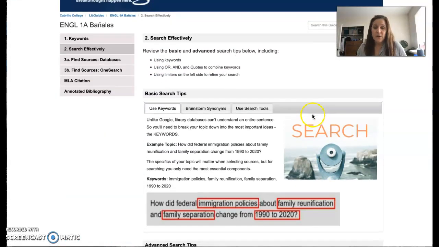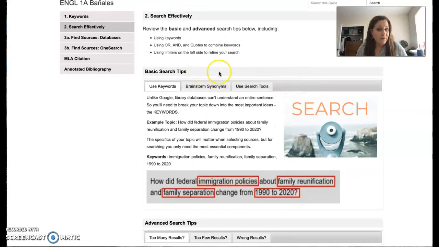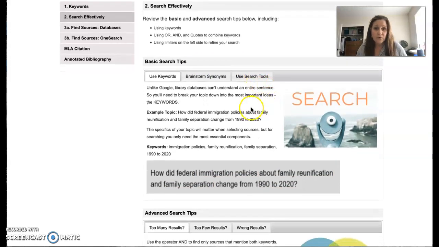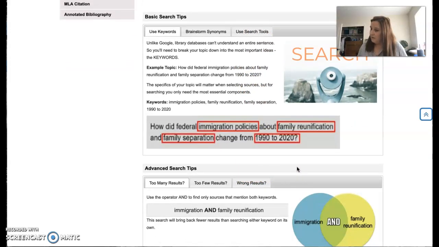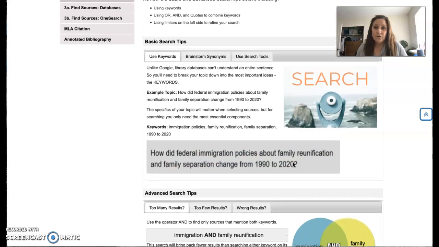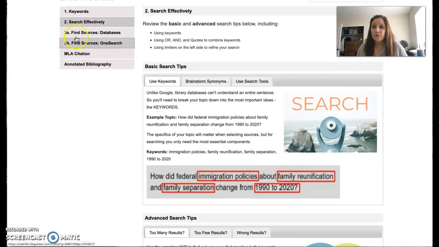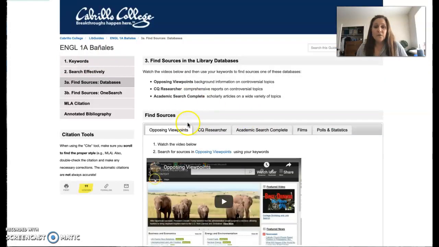And once you have your keywords, there's some tips on searching with basic search keyword tips, and then some more advanced search tips. And once you've identified your keywords, we're going to go and search, the next step, find some sources. So there's three databases that we've identified for you to do your searches, and there's a tab for each.